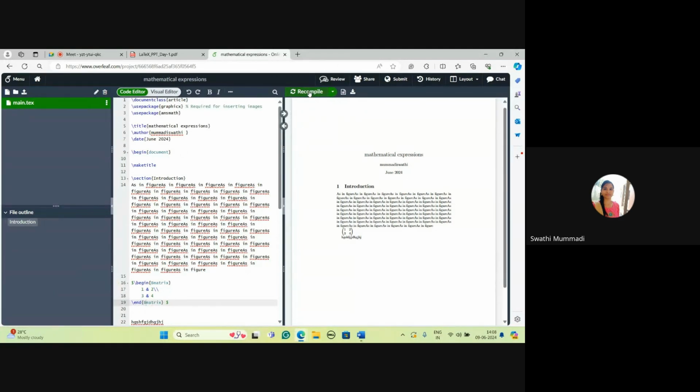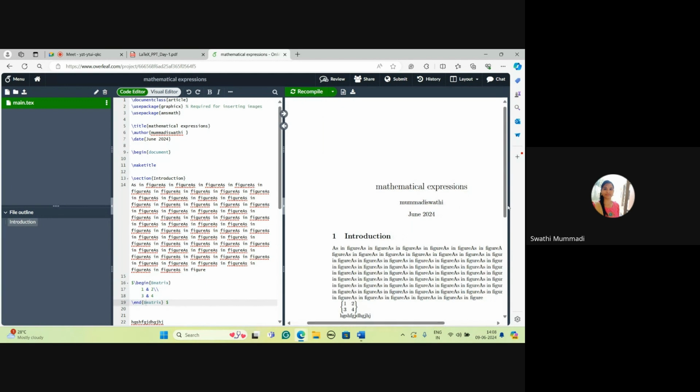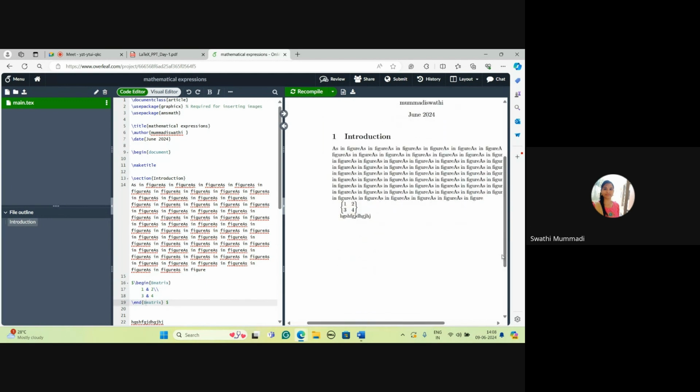Based on the paper, the content will be the same. The content we are not modifying. Only the representation will be different based on our requirement, or if the paper looks nice with these braces, you can modify. So we have normal parentheses, square brackets, curly braces, or else we can also use vertical lines or double vertical lines.